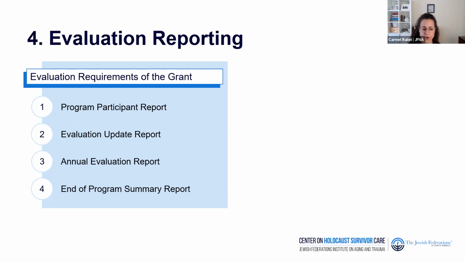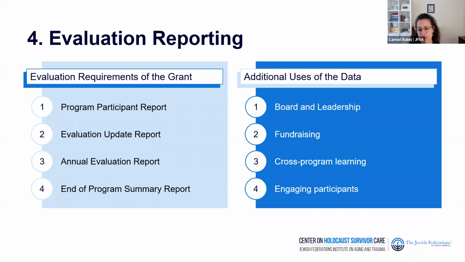While we require these 4 reports as part of the grant, we really are encouraging you to use the data that you collect for your own purposes as well. You're going to be collecting a lot of rich data about the impact of your program on participants, and this might be of interest to your board or leadership, so feel free to share the insights with them. Also, this could be a really great way to demonstrate the impact of programming on participants and could be used for fundraising purposes.